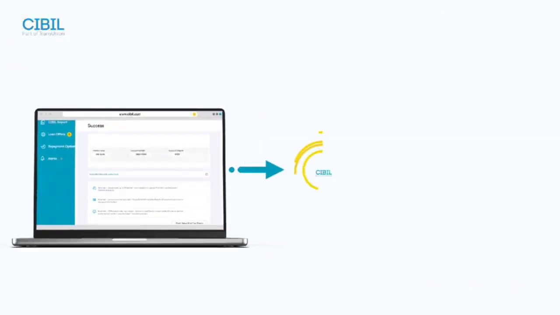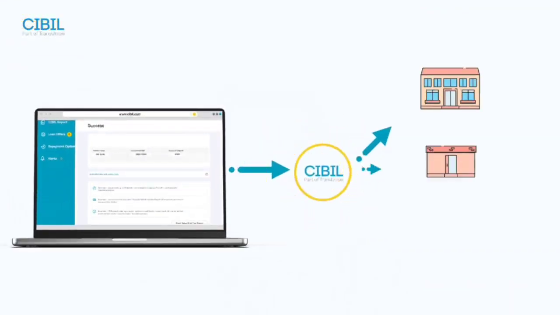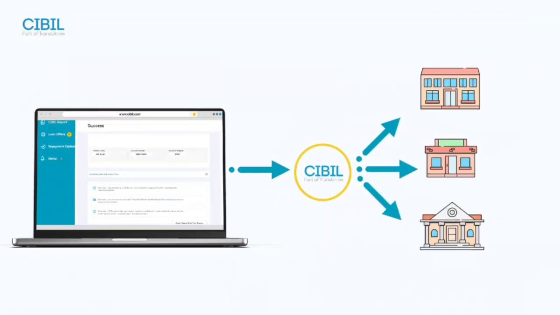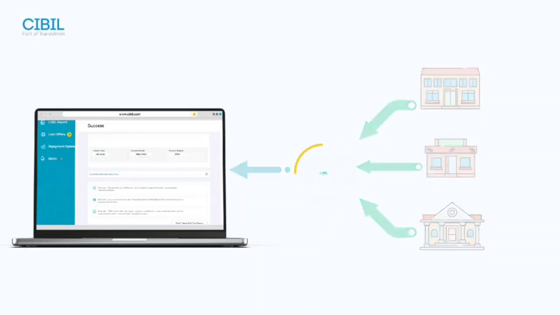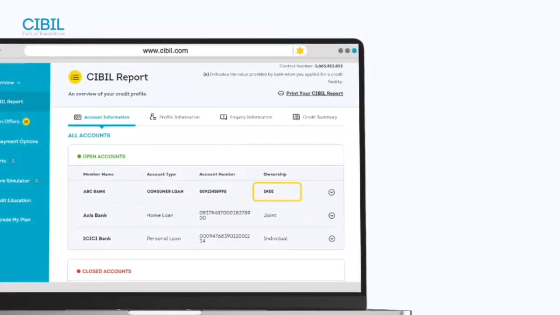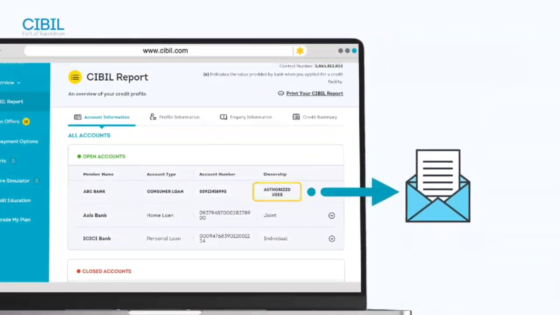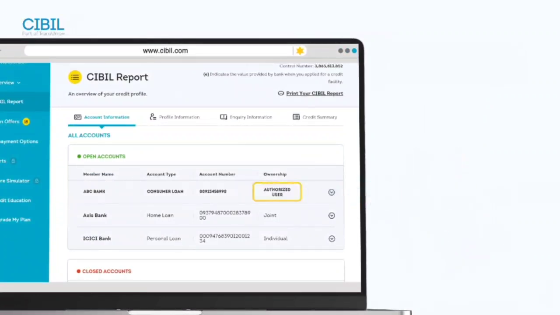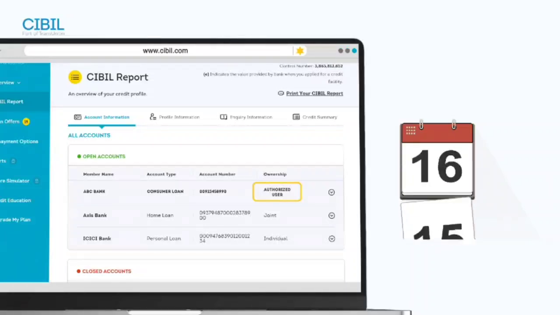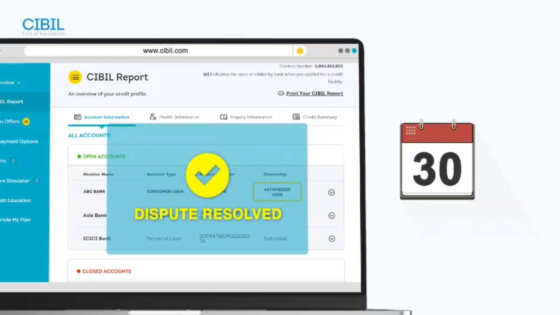Once you submit your dispute, CIBIL will verify it internally and route it to the relevant credit institution. Once the credit institution responds to the dispute request, CIBIL will update the changes instantly, if applicable, and communicate the status to you via email. Please note that it may take approximately 30 days to resolve a dispute, subject to the time taken by the banks and financial institutions to respond.